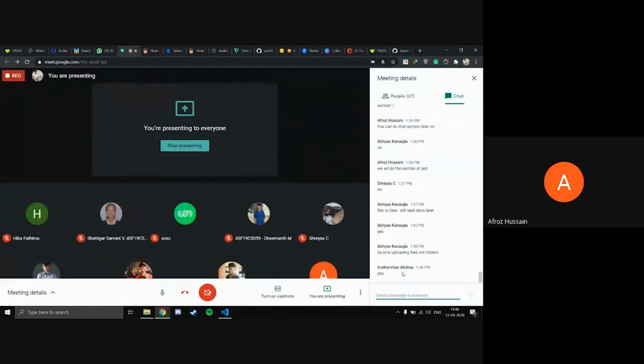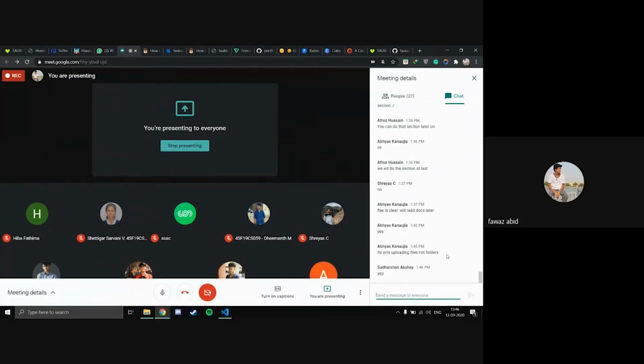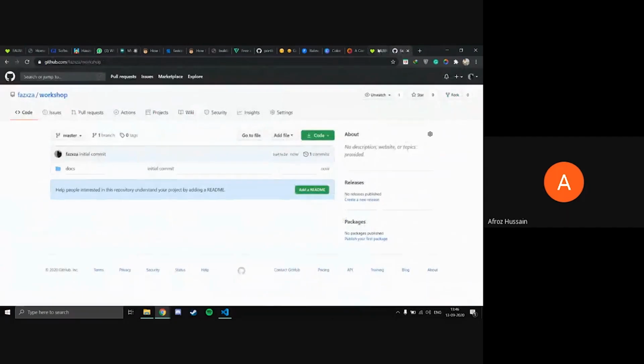Are the files there? Yeah. It'll be like docs backslash and whatever. Just check the complete name of the folder. If everyone has uploaded, just send yes in the chat so that we can continue. You guys can add a readme and all that stuff. I'm not going to do that.